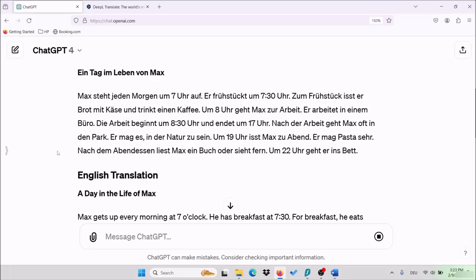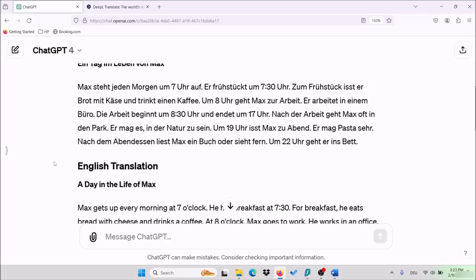Nach der Arbeit geht Max oft in den Park. Er mag es, in der Natur zu sein. Um 19 Uhr isst Max zu Abend. Er mag Pasta sehr. Nach dem Abendessen liest Max ein Buch oder sieht fern. Um 22 Uhr geht er ins Bett.